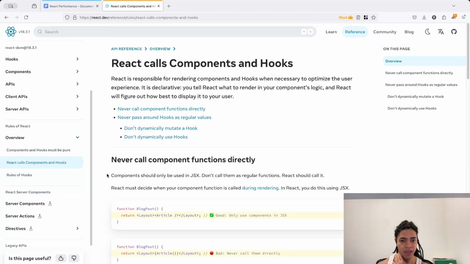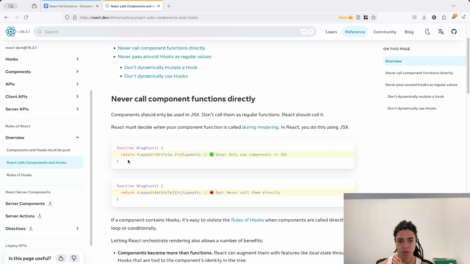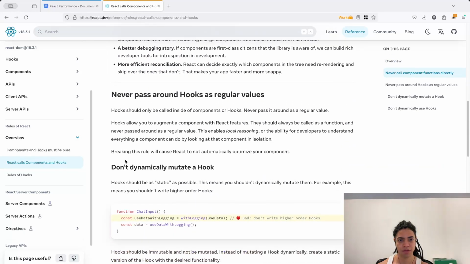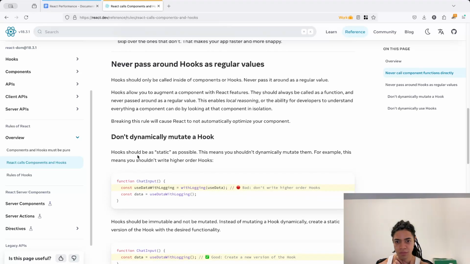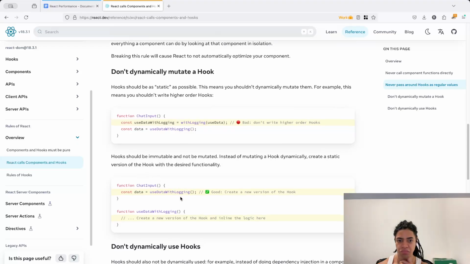React calls components and hooks. Never call component functions directly. Never pass around hooks as regular values. Don't write higher order hooks. In fact, it's just use data with login. Exactly, and then you abstract that for that, and you use that.